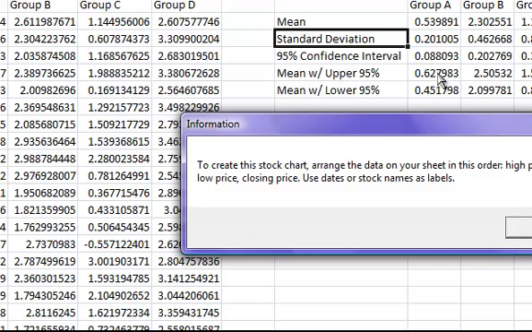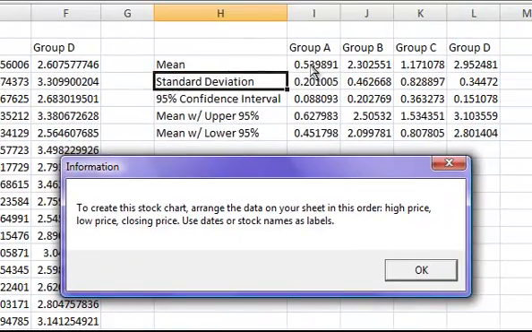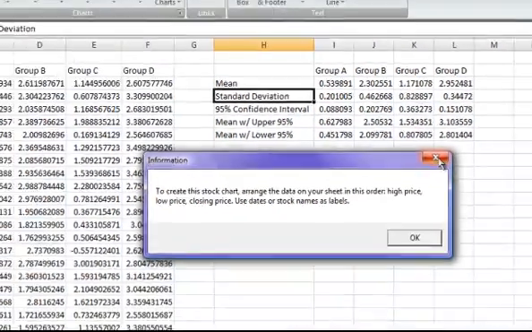My high is going to be the upper. My low is going to be the lower. And my closing price, I'm just going to play with it. It's going to be the mean. So that's going to be the middle value, and everything will be wonderful. I don't need standard deviation or confidence interval anymore. So how do we do that?